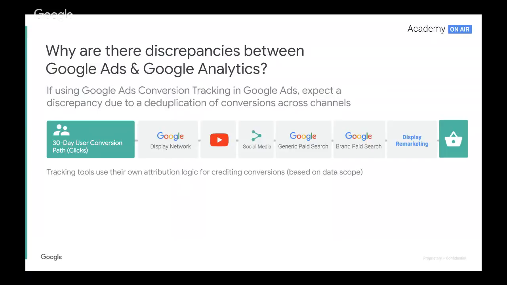So if we look at an example as per here on the screenshot, we can see that over a 30-day conversion window, a common customer journey may look something like this. Someone goes through a Google Display Network ad. They then view a video on YouTube. They then see an advertisement on social media. They then follow through to Google Search Network with a generic paid search click. They then follow through again and come back on another click through a branded search. And finally, they go through an external display remarketing click, from another provider, not Google.